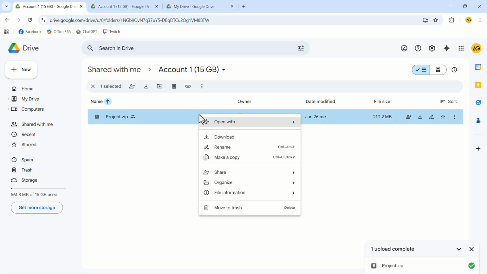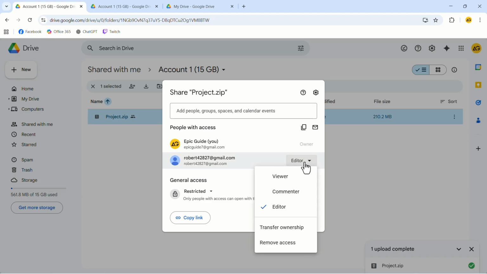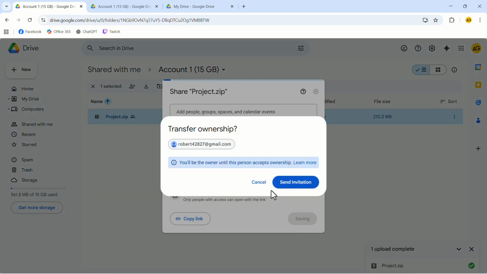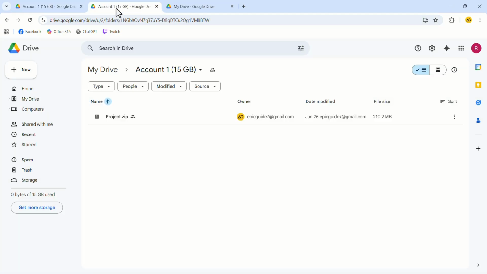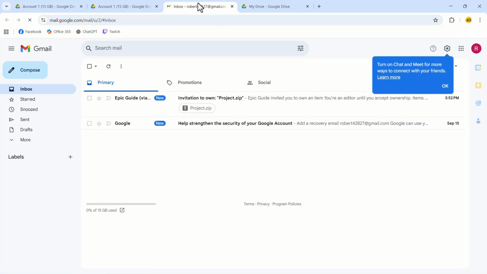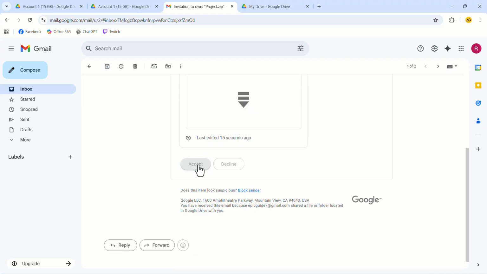Right-click on the file. In the pop-up, click on Share. Click on Share again. Now, for the extra account, click on the Mode section. In the pop-up, click on Transfer Ownership. Now, click on Send Invitation. Go to that extra account and open its Gmail. This is the email that has the file ownership. In the email, click on Accept.